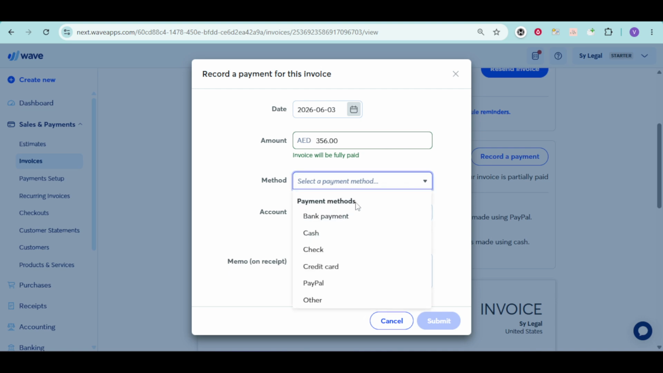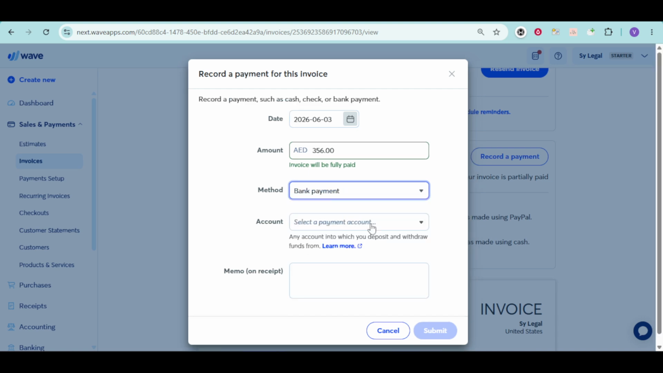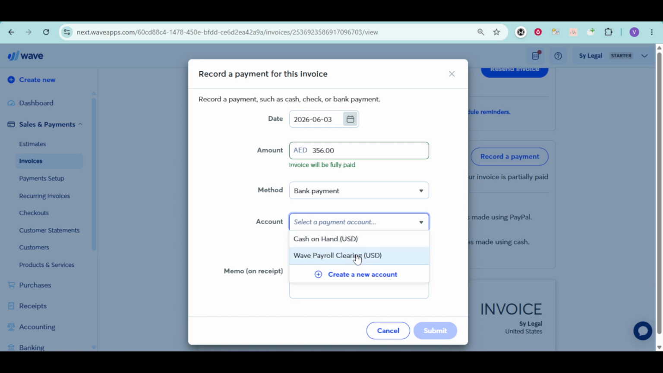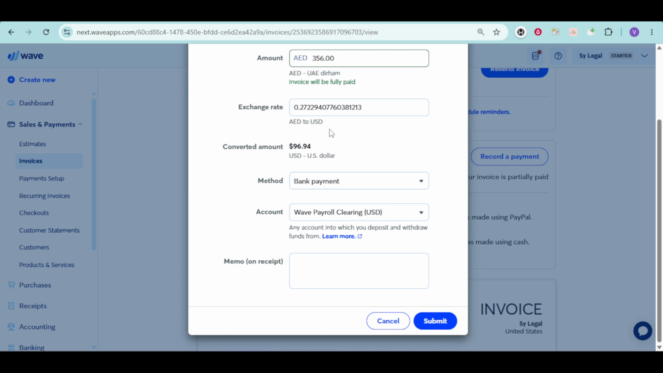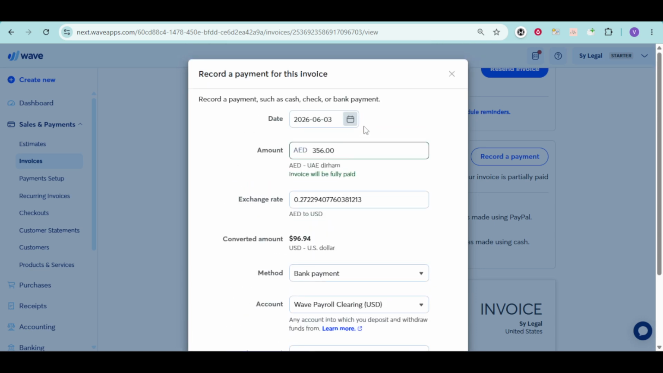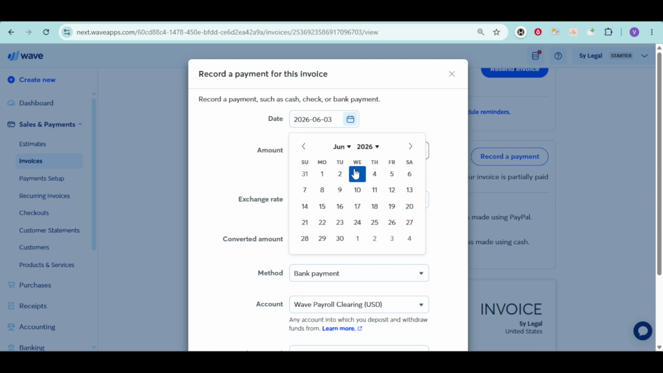This is where you'll enter the payment details. First, input the amount that was paid. Make sure this matches the payment you received to avoid any discrepancies in your records. Next, choose the payment date. This date should reflect the day you actually received the payment. It's important for maintaining accurate financial records that align with your cash flow.